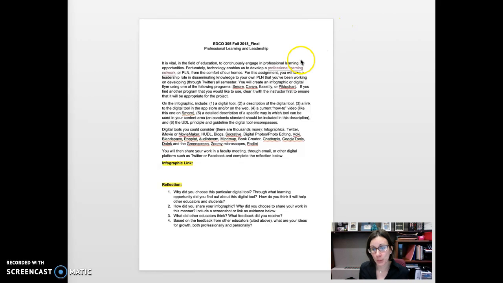So the purpose of this very last project is to create something and share it with your PLN on some sort of digital tool. So you will create an infographic on any digital tool you choose. So it might be Chatterpix or Book Creator. It could be Poplet or Green Screen or Padlet. It could be any digital tool you feel would help people in your field, in your professional learning network.